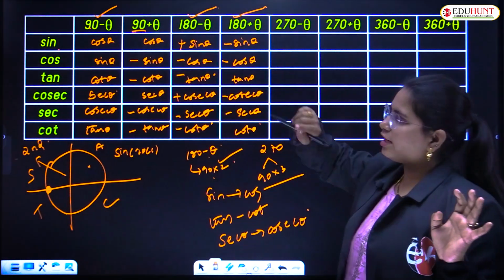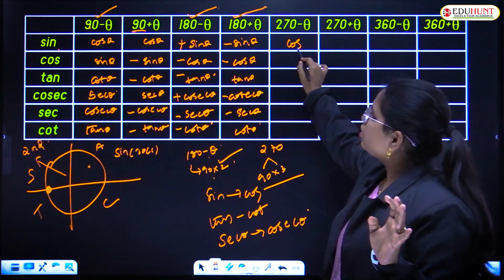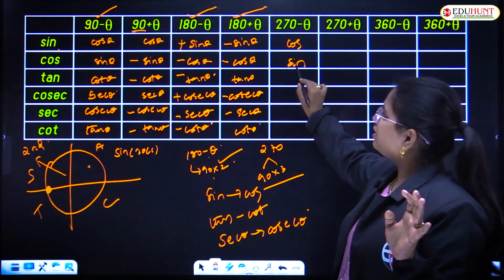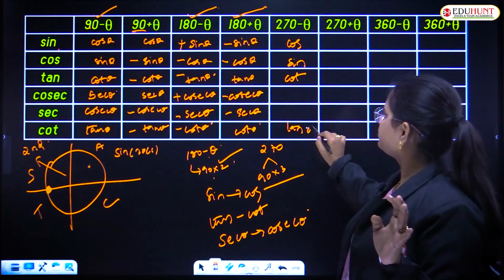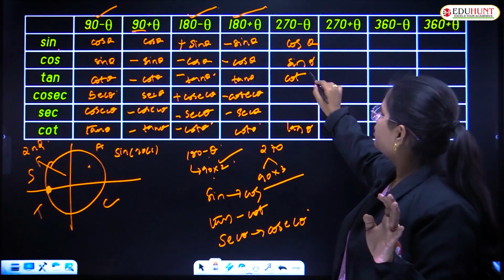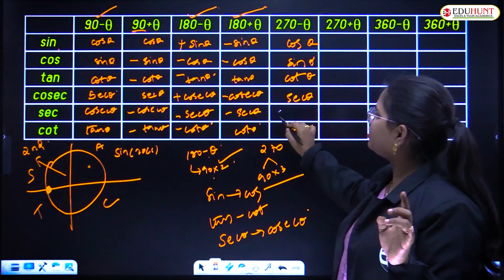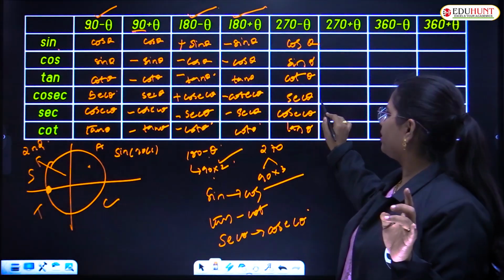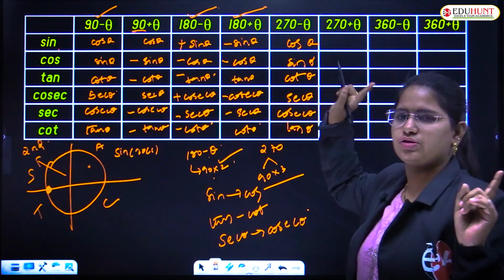Understood? So I will write here. Function changes: sine to cos, cos to sine. Tan changes to cot, cot changes to tan. Cosecant changes to secant, secant changes to cosecant. Correct? First part is done. Odd function, I have changed my functions.